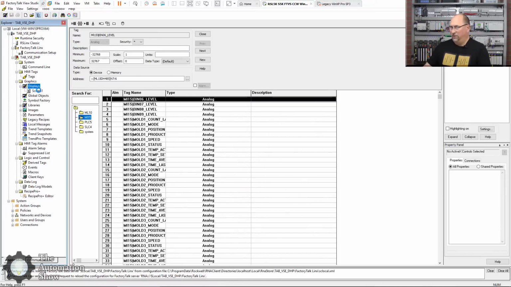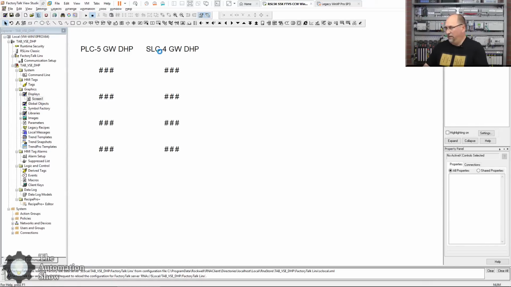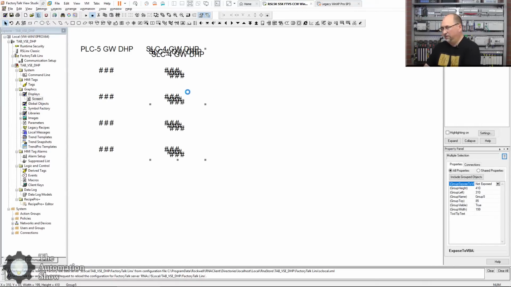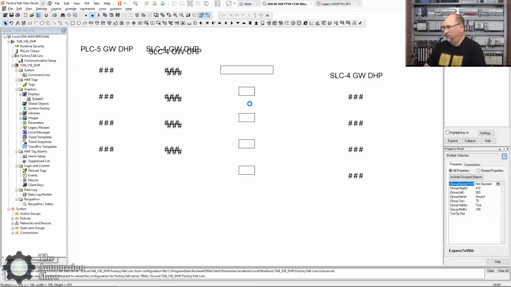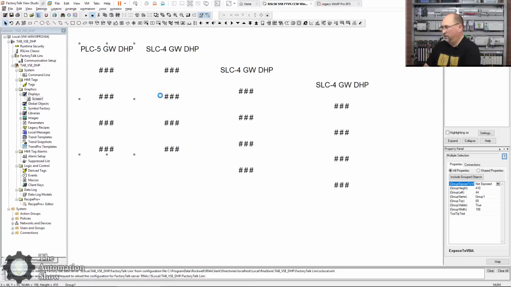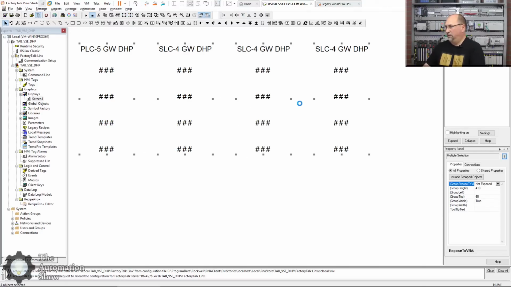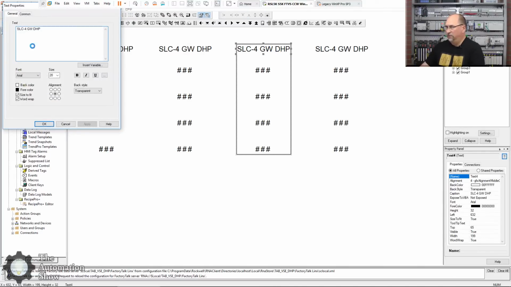Now, last but not least, we can go do our graphic display. At this point, let me copy and paste this a couple times. Okay. I'll select them all using the control key. We'll align them all to the top. We'll even space them. First thing we'll do here is rename this. This is going to be our MicroLogix 1000 via DH-485. Look at that. There we go. Much better.